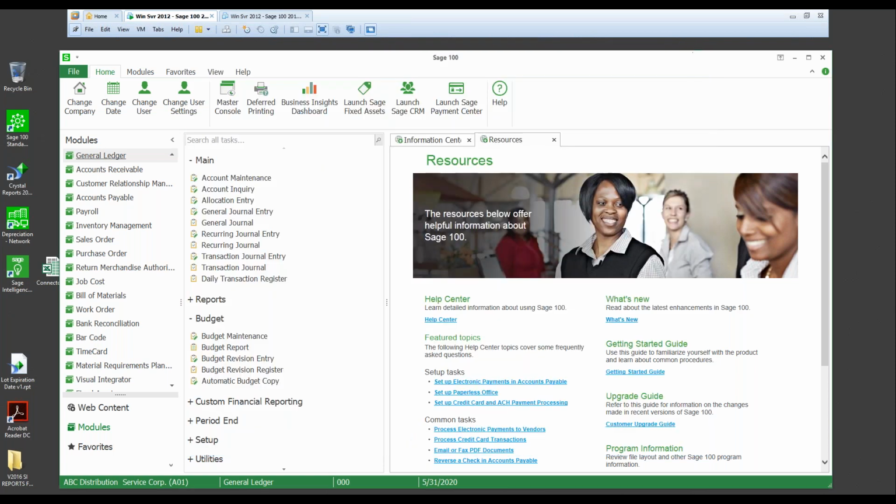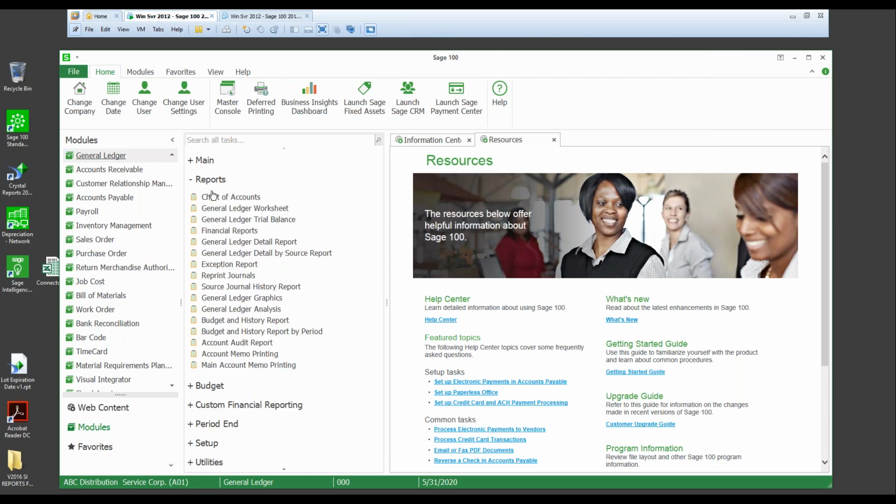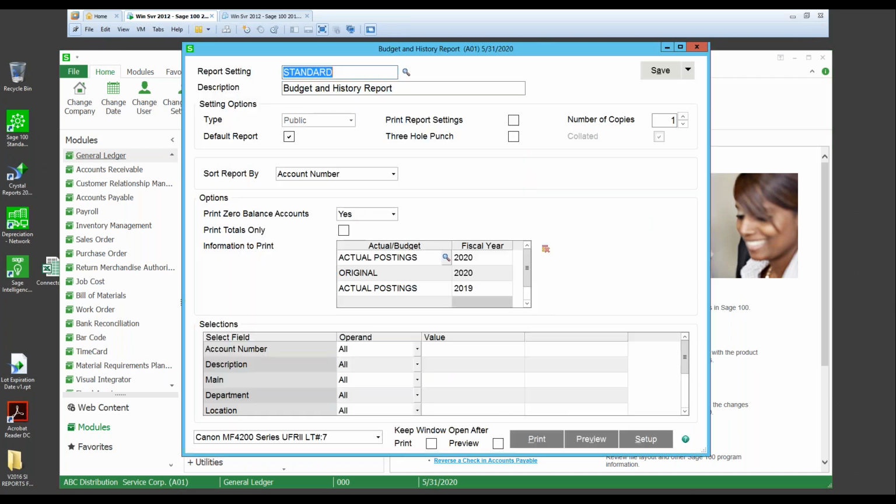All right. Next one we're going to take a look at is under the regular reports menu. So a couple of reports down here. We have the budget and history report and the budget and history report by period. We're going to take a look at this one first.